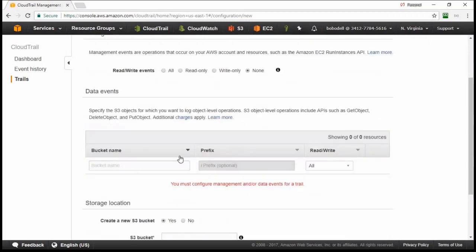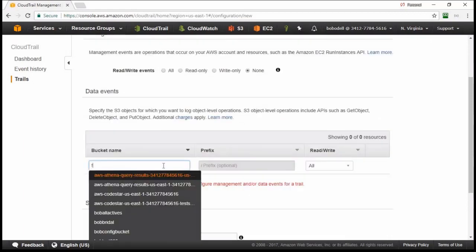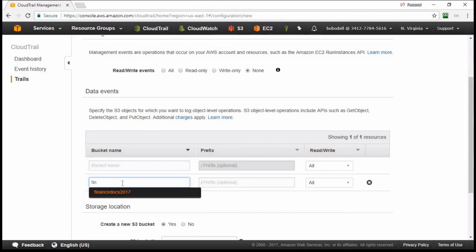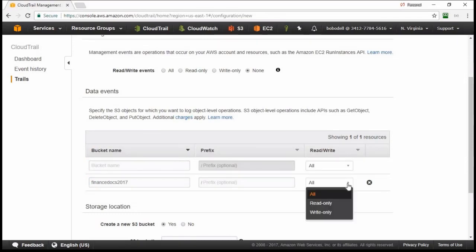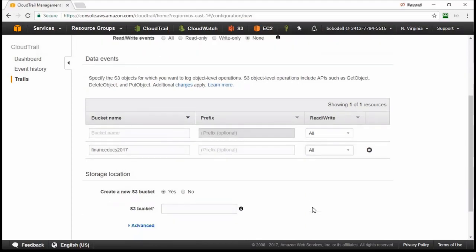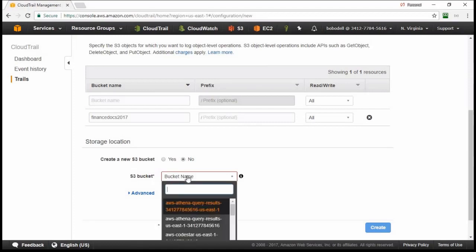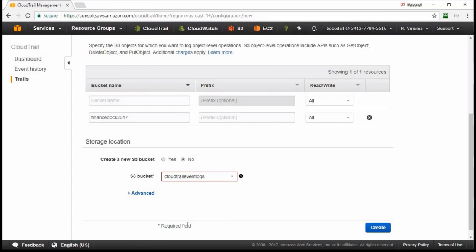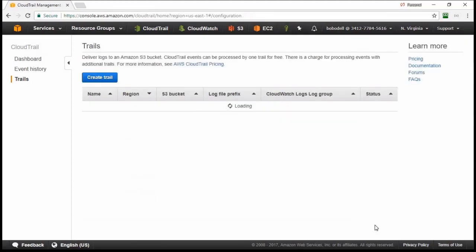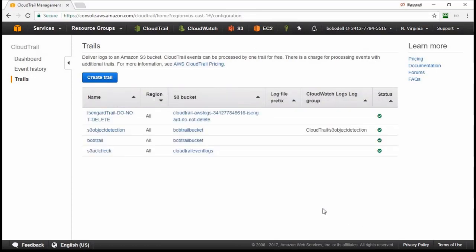So I'm going to configure here the bucket in which I'll be checking all the objects. And I want to check both read and write activities to the objects in that bucket. I will deliver the trails to one of my existing buckets. So let me choose one here and create the trail. Okay, the trail got created. Let's go back to the deck.